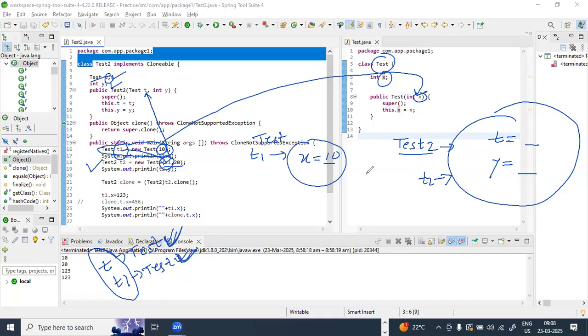It means, in the first place, what am I passing? T1. Try to observe. In the first place, I am passing T1, a test class object. And the other value is y equals 20. So y will take 20. No doubt, right? But the first value, what am I passing? T1. Where is T1, according to you, object wise? Here is T1. Now we are good, right?